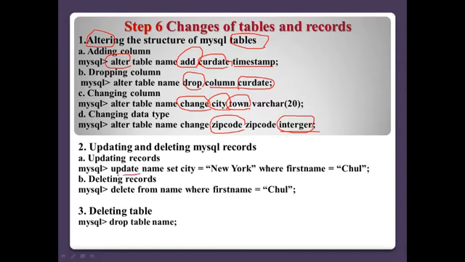Number 2, updating and deleting MySQL records. Updating a record, we can use the UPDATE command: UPDATE name, for example, SET city New York WHERE first name Charles. So in this case, the city for Charles will be changed to New York like this. B, deleting a record. If we want to delete some of the records, we can use this kind of command: DELETE FROM the table name WHERE first name is a column name and this is the data.